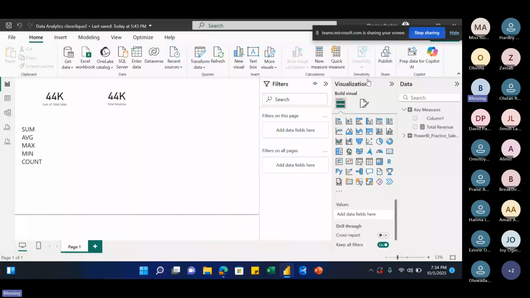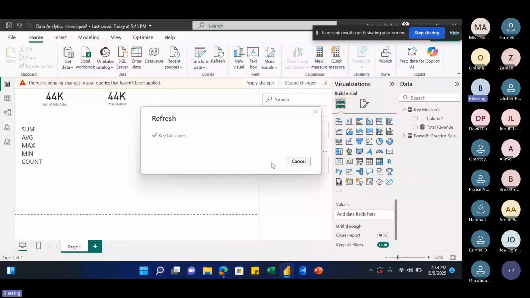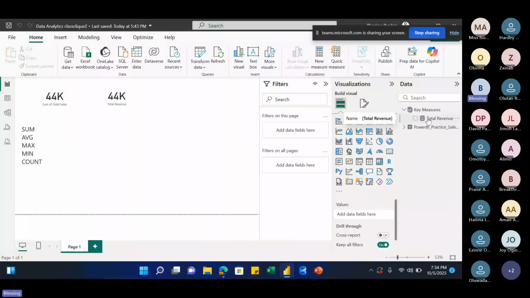So I'll come here, let me just delete this one. I don't need this column one. How do I delete? Select it here, then I'll come here to my option for delete from model and delete it from model. So that's deleted, so you only have this. This only holds all our measures. So now I'll come here, right click, and I'll come here to new measure.